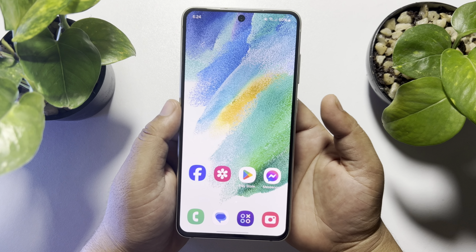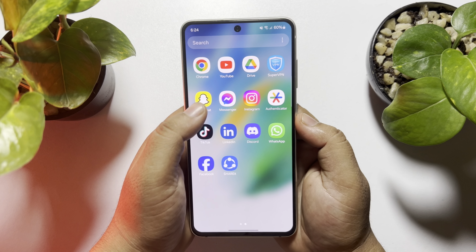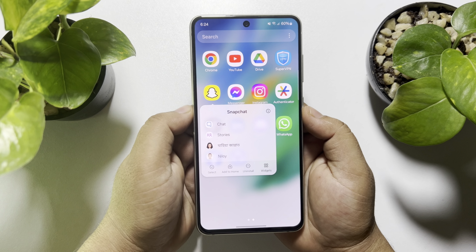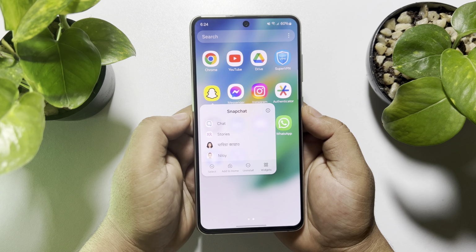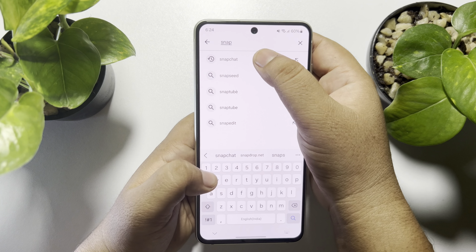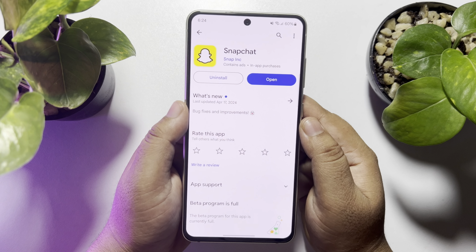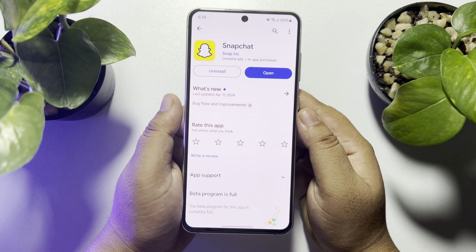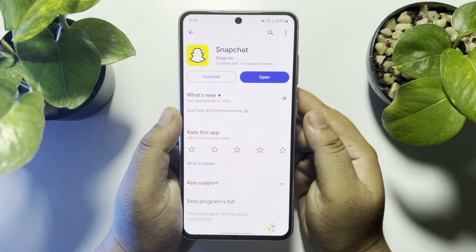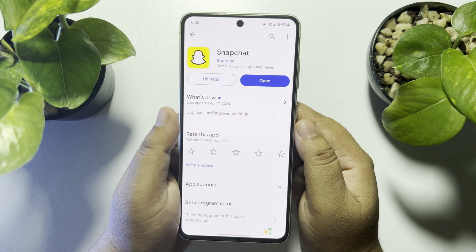And if you're still having the same error, then all you have to do is uninstall your Snapchat app. So uninstall your Snapchat app and then go to your App Store or Play Store and search for Snapchat. Now all you have to do is reinstall your Snapchat app and then try to relog into your account, and hopefully one of these solutions will fix the error.